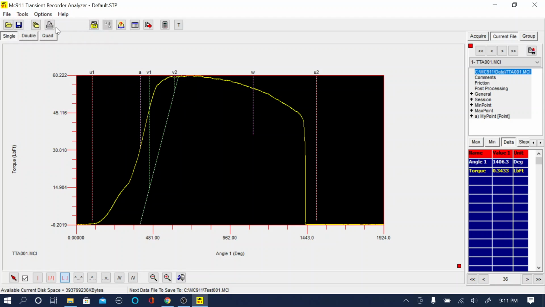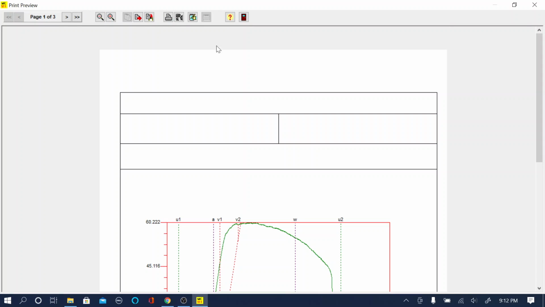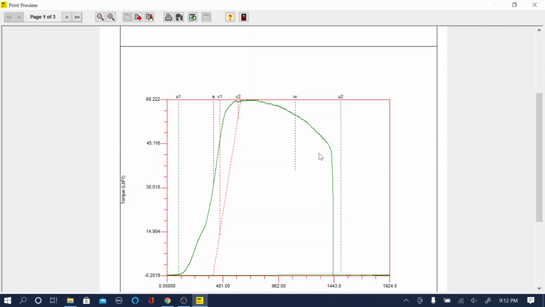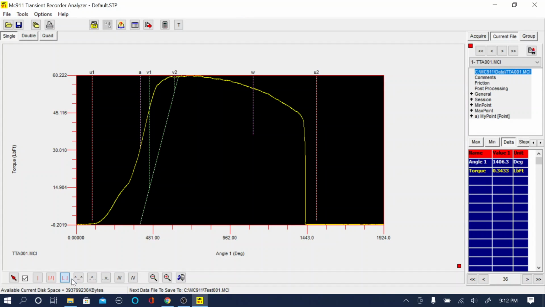So if I go into the print view, everything shows up here. All the values, the free floating markers, or the point that's shown here, and the corresponding values to those markers are shown here. But we can get rid of the markers if you like.